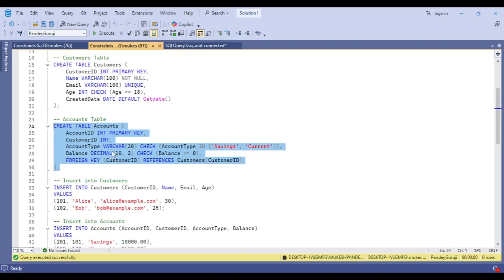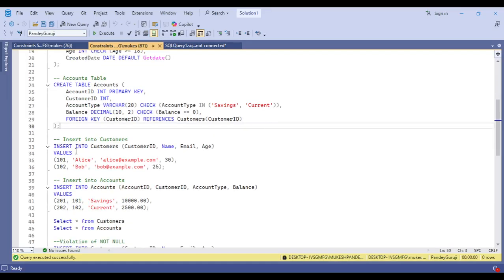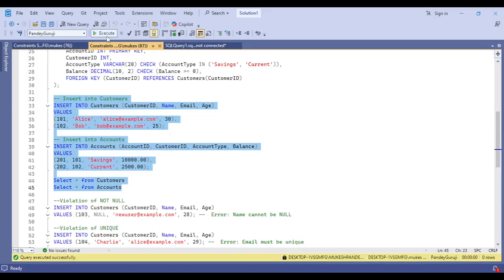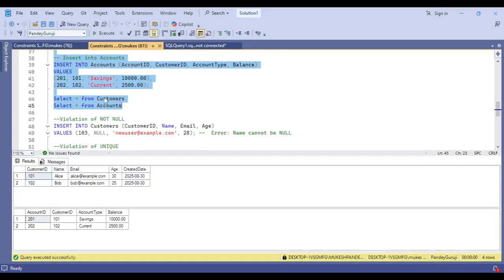And once you create the account table, let me insert some dummy records into the customer and account tables. You can also download all this script and run it in your database. So we have customer ID 101 and 102, and account numbers 201 and 202 for these two customers.